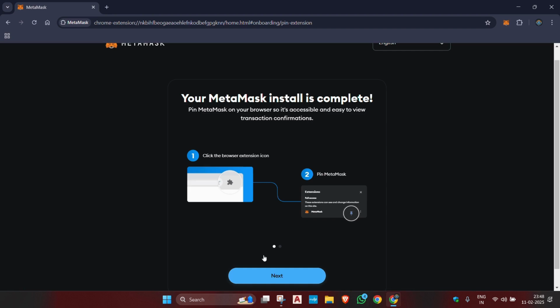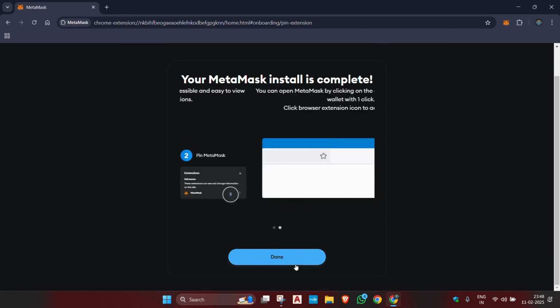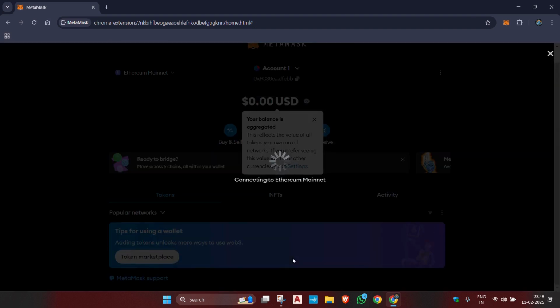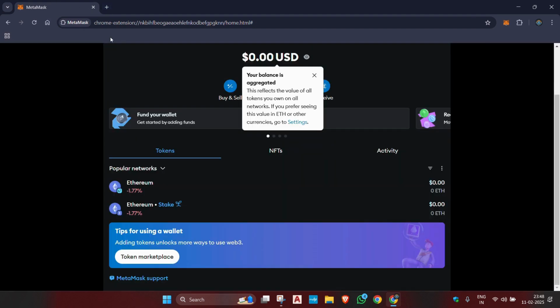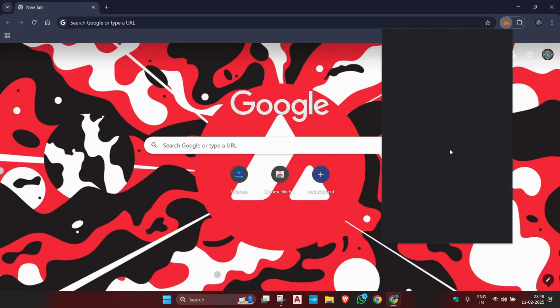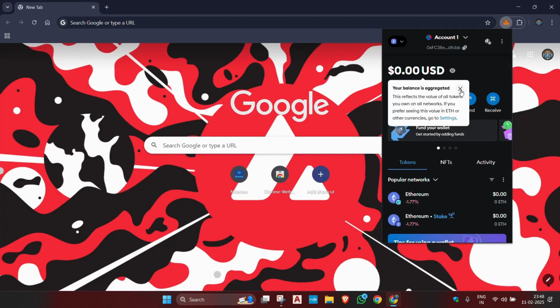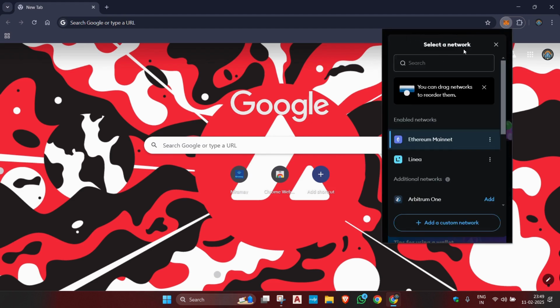And it will show you some security steps. And you just have to click next. And yeah, it's done. Your wallet is done. So yeah, I am opening the extension. And you can see various networks here. I would suggest you just refine these networks.